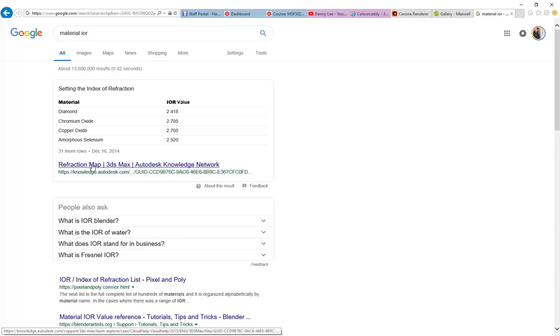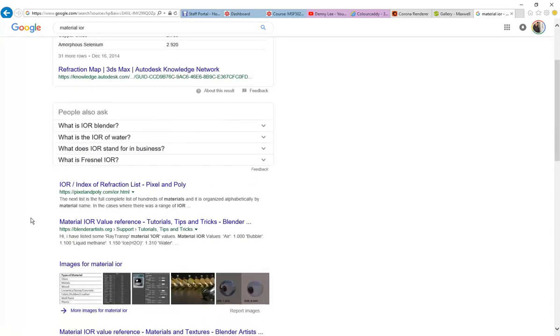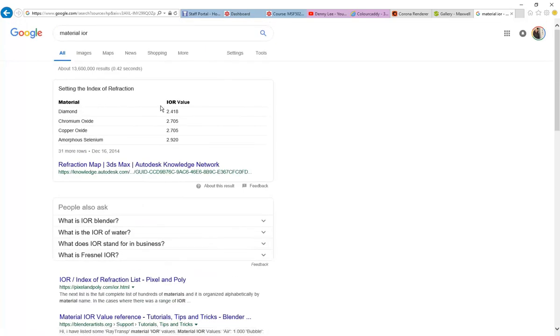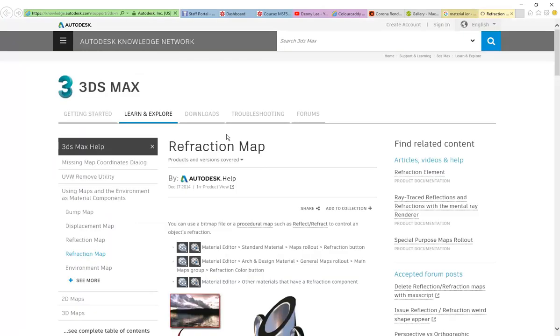There we are. So diamond is quite high. Glass, I think, is around 1 point something, 1.8 or something like that. So that's just from memory. Obviously, you look it up once and then put it into your material and don't have to do it again.